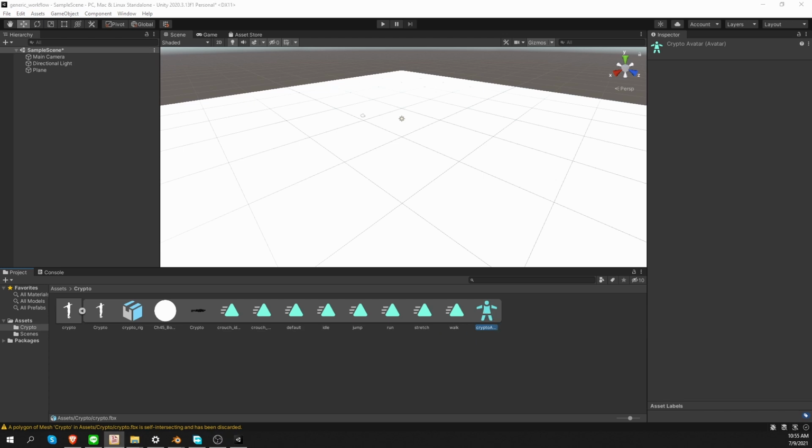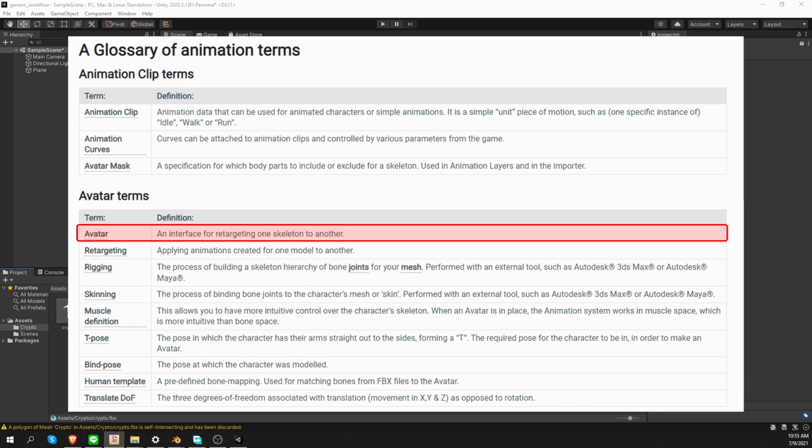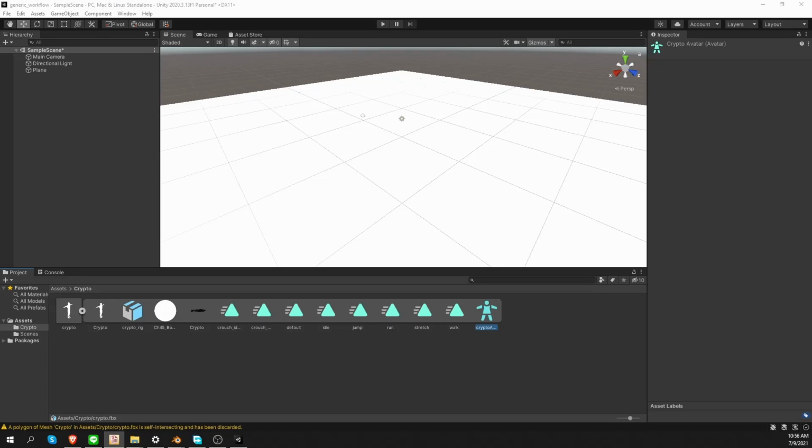What is an avatar? In the Unity documentation, you can find the definition that it is an interface for retargeting one skeleton to another. So basically, it's a representation of your character's bone structure that can be reused in Unity.